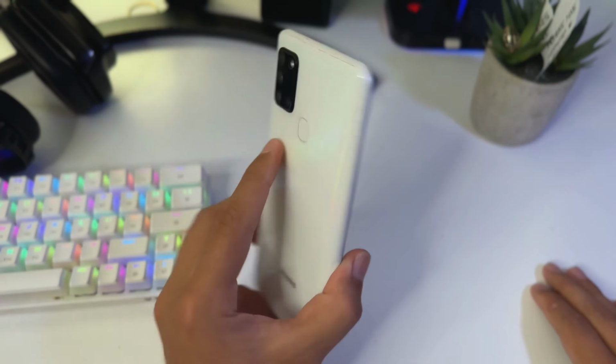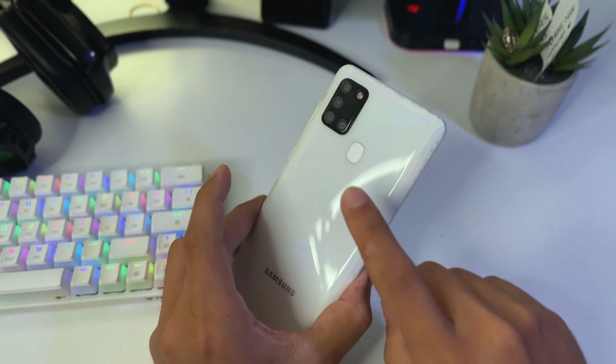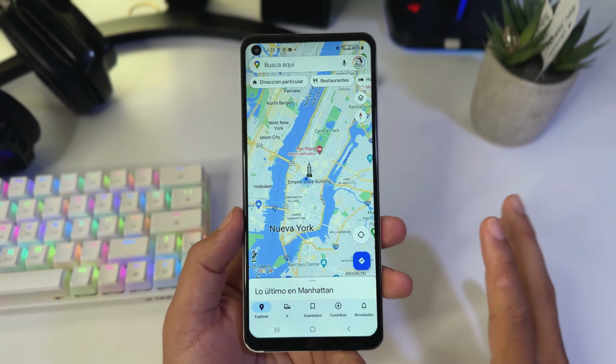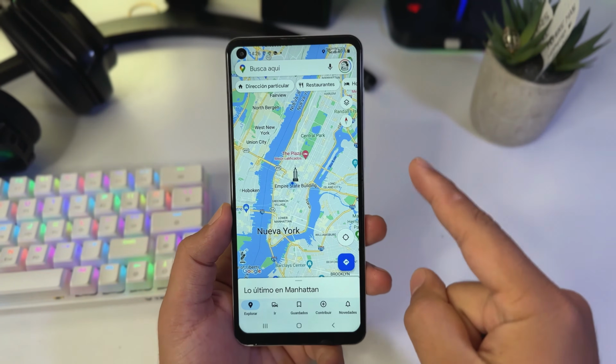Let me remind you that I'll be uploading videos for Samsung, showing how to root it without needing an advanced recovery, so stay tuned. We're also going to boost this phone, overclock it, and make it super fast.